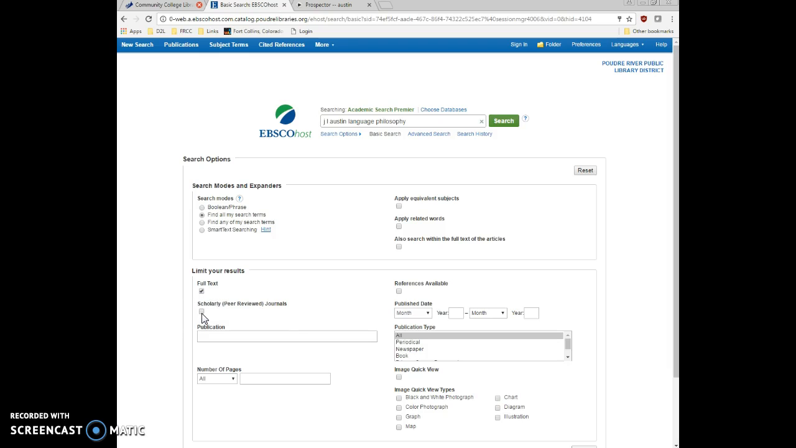I'm also going to click scholarly peer-reviewed journals because I don't want to get caught up in trying to distinguish between newspaper articles that might be talking about when Austin showed up in a news publication. And I'd rather see just stuff that's published about Austin.